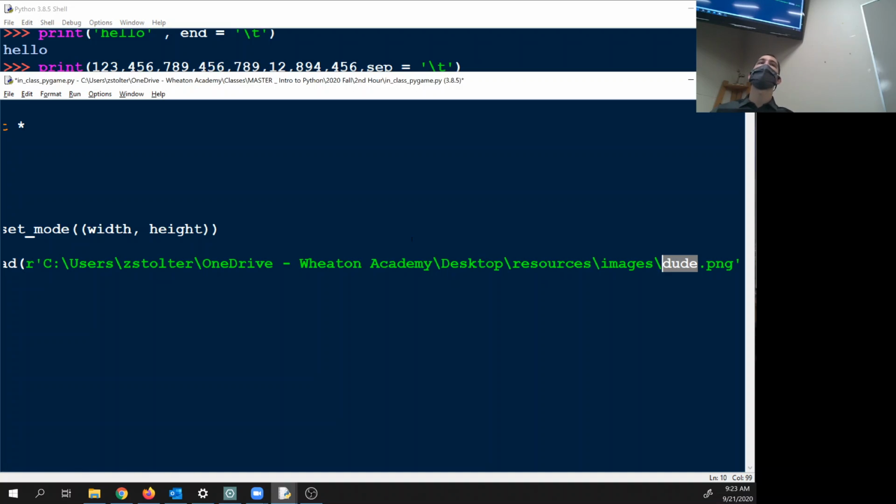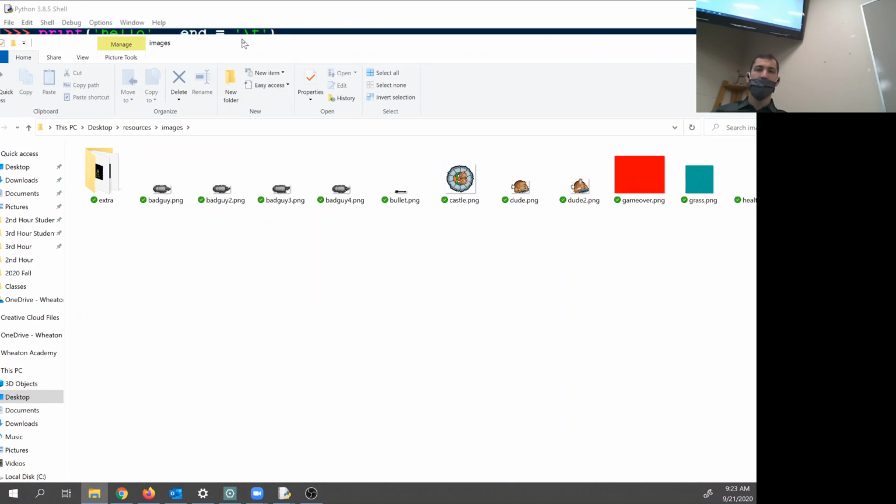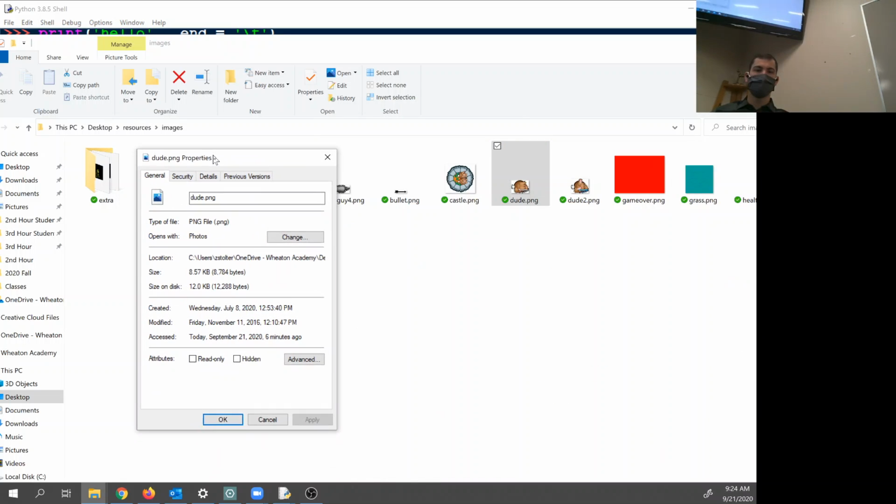An easy way, guys, if you don't want to type all this out: go there, desktop, resources, images. So this is my images folder. Here's dude. I right click it and go to properties. It pulls up over here. You copy and paste this location right here.